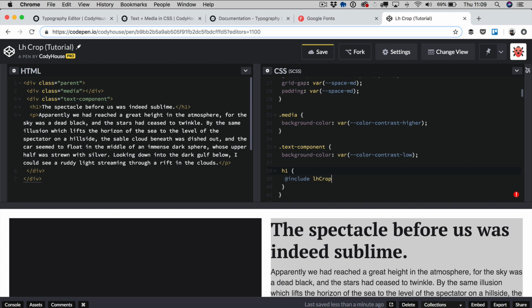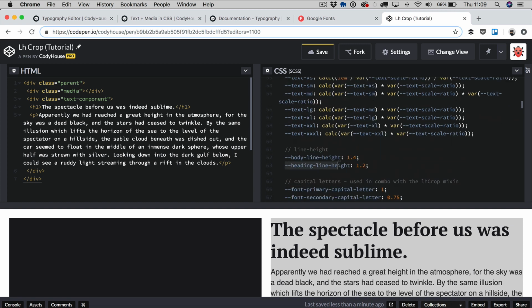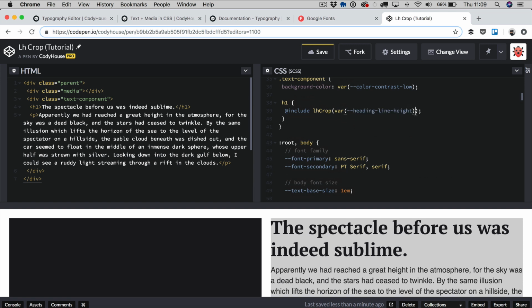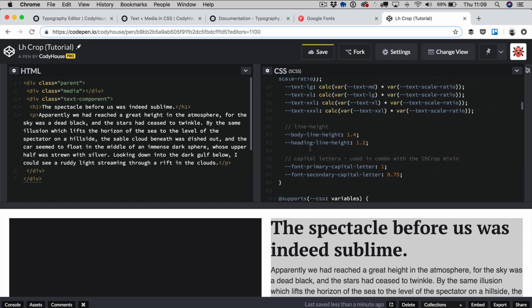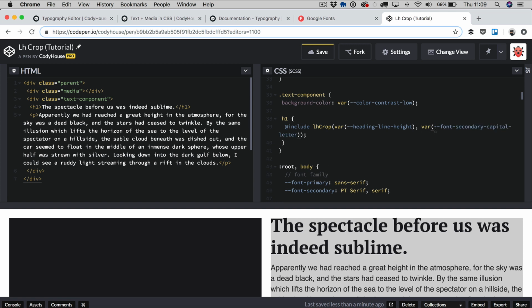So you can go with include LH crop, and then you can pass to this mixin, first of all, the line height, and we know that the line height of the heading elements is stored into a variable. So I'm just going to copy line height, heading line height. Here we go, and paste it here. And then we need to pass the second variable, which is the font secondary capital letter. Once again, variable. There you go. Now, as you can see, there is no longer space above the T, so the mission is achieved.